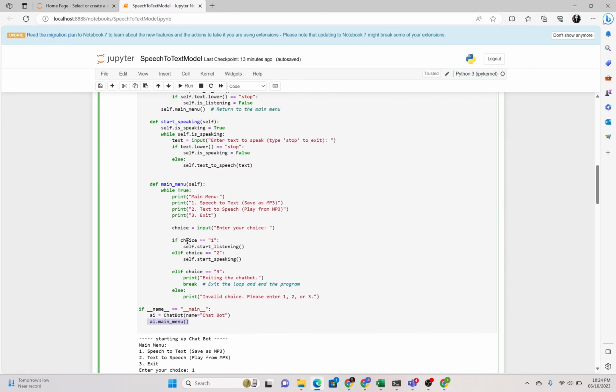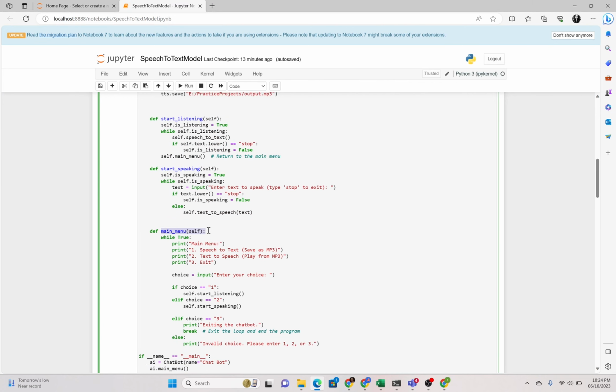So this will jump to the main menu function, and here I am creating a menu and giving three different options. First is through which I can convert my speech to text. So simply you have to say a line of words or a sentence and it will convert it into text. Second option I am giving is to convert a text to speech. It will let you save your text into an audio file. And third is to exit from this menu. So three different menu options I am giving.